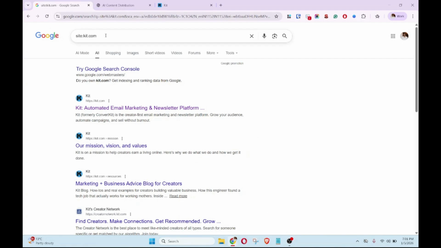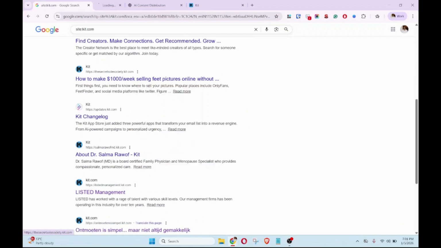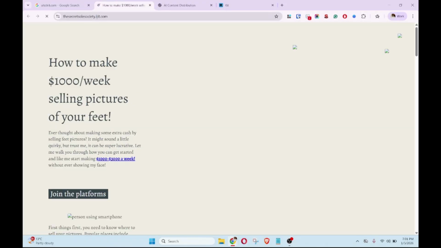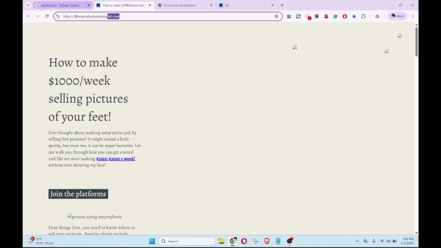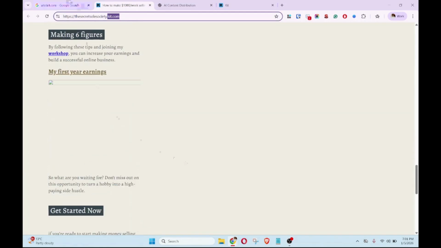When you search site:kit.com, it shows web pages of kit.com, the blog posts of kit.com, and all other pages that are on the website kit.com. But it also shows all the newsletters that are hosted on the platform. For example, this one, we can see creatorsociety.kit.com because it is hosted on the Kit domain, so we can find this here as well.